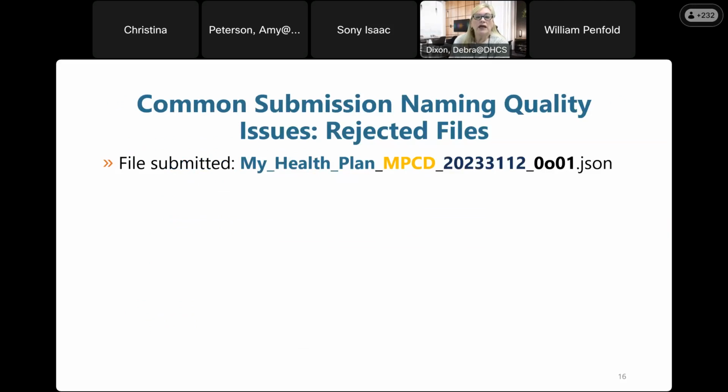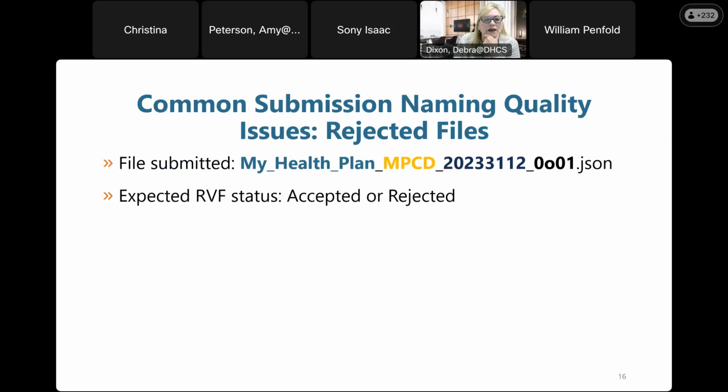So here are some common errors for rejected files. You see how this looks now. I think this is a fancy slide where we're going to go line by line. All right, so the status shows accepted or rejected, which is what's expected.